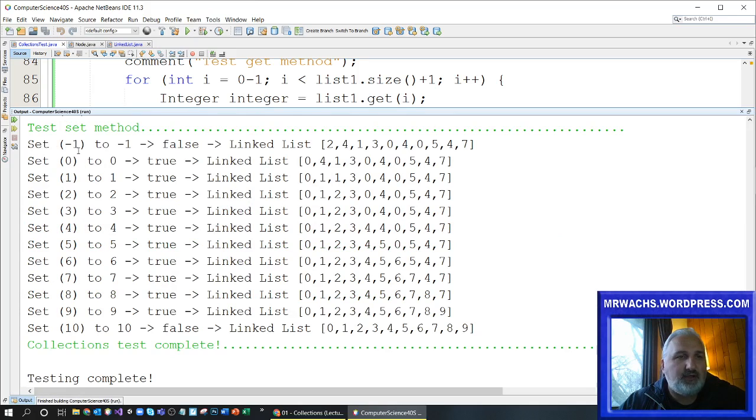Okay, so here we go. Tried to set spot -1 to a -1. Said, no, we're not doing that. There is no spot -1. Similarly, if I jump down to the bottom and tried to set spot 10 to a 10, it's like, no. There is no spot 10. But the rest of it was okay.